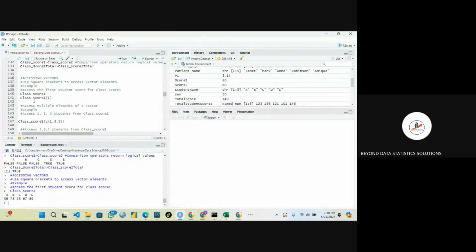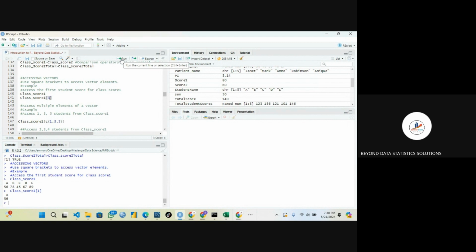So what we are doing, we want to access the element in the first index, in the first position of our vector. So this is how you access the first element in the first position of our vector. Maybe you want to access the third student, the third element in the vector of our students. We return the results. That is 45.